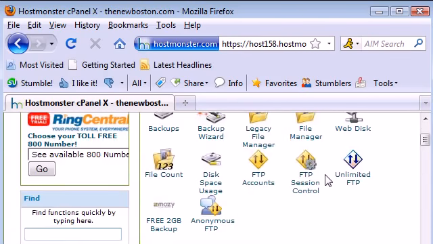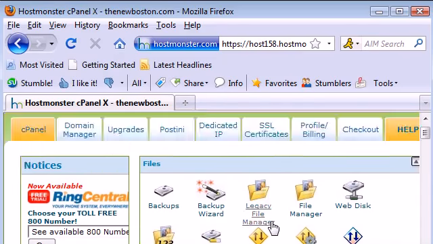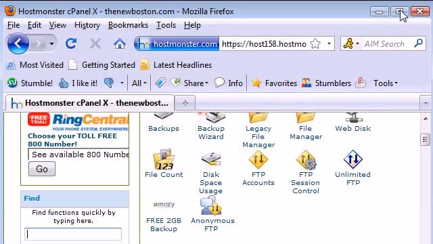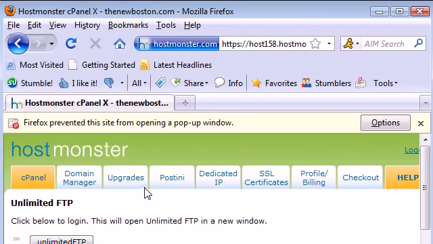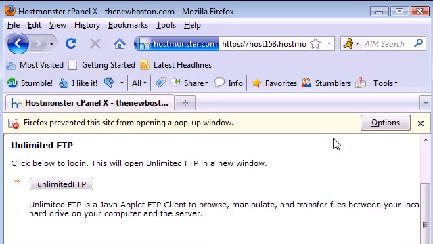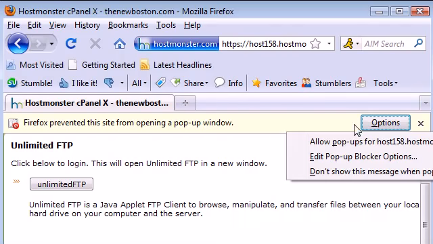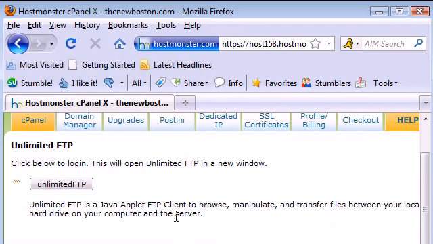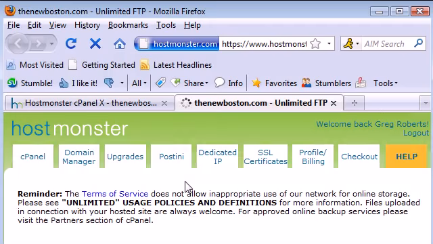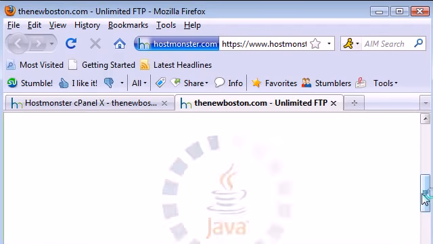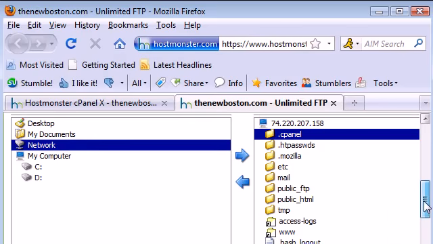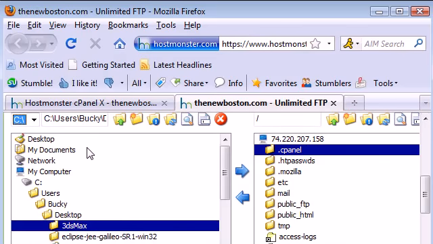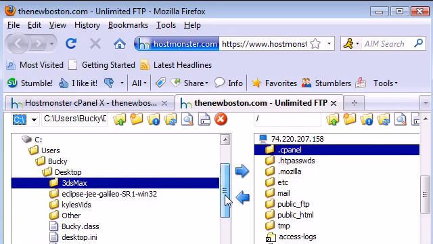And go to your FTP, which I can find mine. This window is very small right now. Alright, I'm maximizing this. There we go. Unlimited FTP. And then first of all, we want to allow pop-ups. So allow pop-ups, and then click unlimited FTP to get to your FTP account. You guys can see. Now this is your computer right here, and this is the server. So we want to move the files from your desktop to the server.